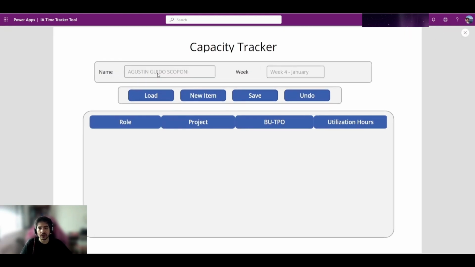Again, here is the name of the person who is logged in on the app and also the current week. Now, usually this button is not visible for the user, but because this is a live demo, it's there. So when you click load, it's going to load a collection using the SharePoint list that I created.